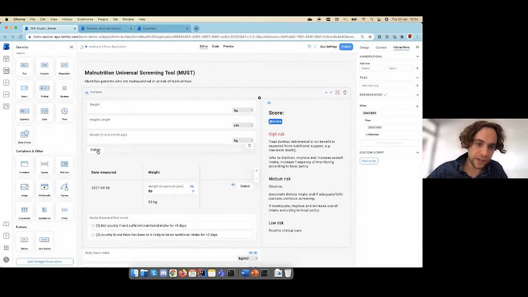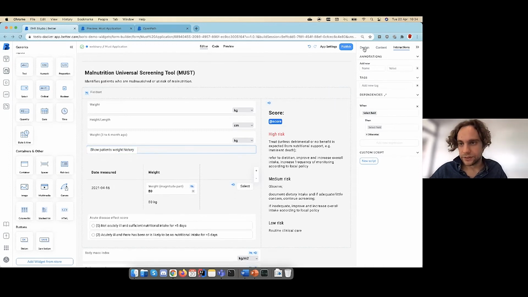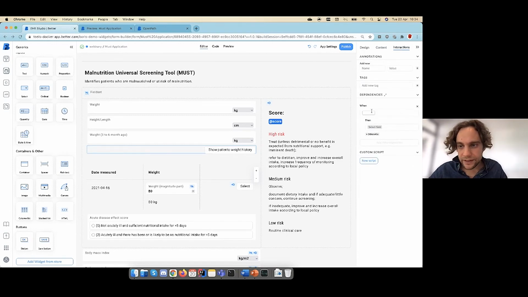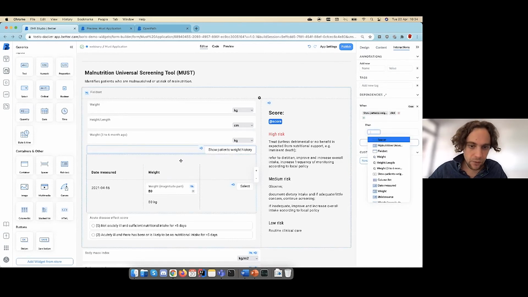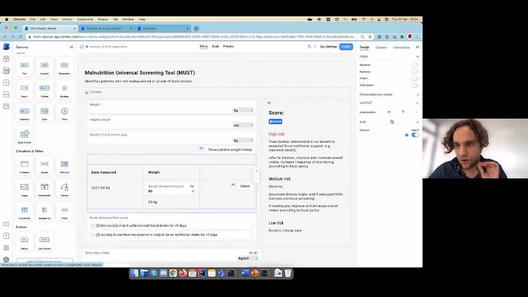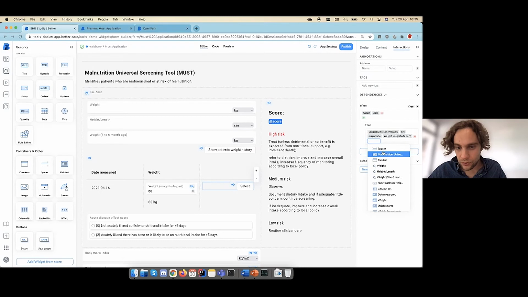What I will do is add the button show patient's weight history. I will position this button on the right side. And every time the user clicks this button, I want to toggle the visibility of this column list. At the start, this column list will be hidden. And when somebody clicks this select button, I also want to hide this column list.